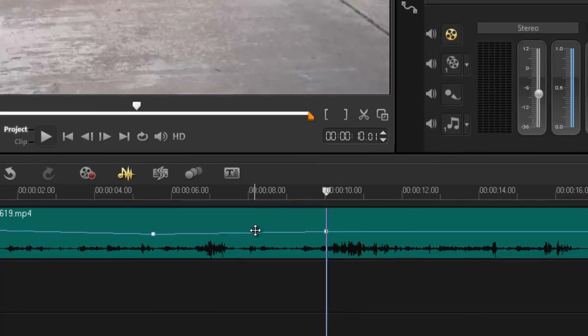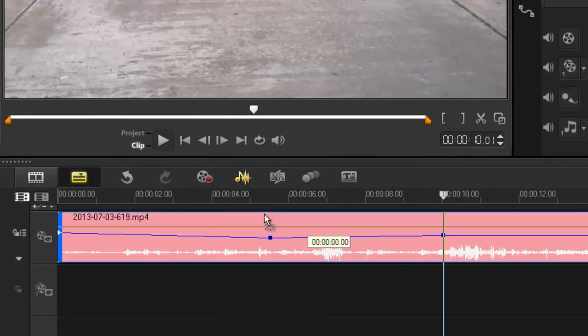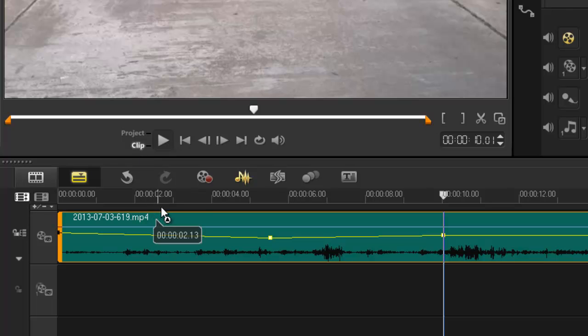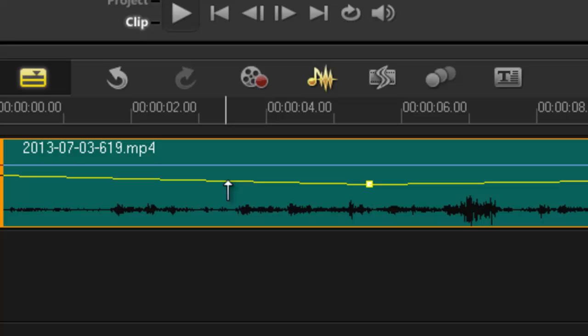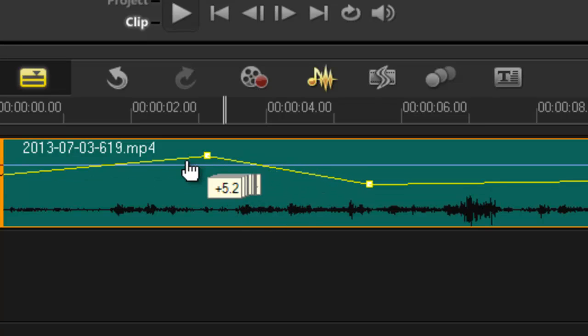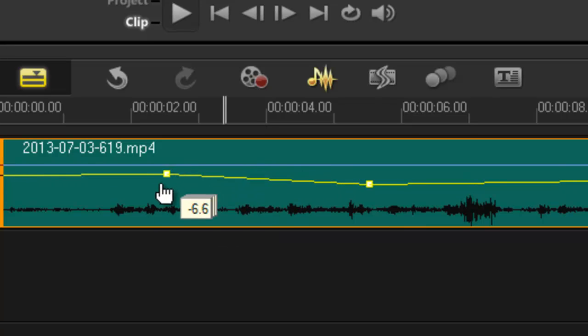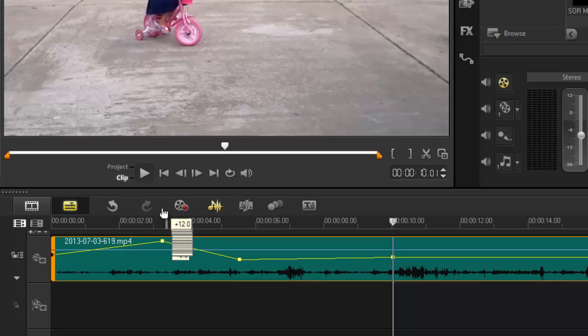Now, I can also do it a different way. If I highlight the clip, so I go into clip mode, if I move my cursor onto the yellow line, you'll see it turns into an up arrow. Left click and it adds a note. And with this note, I can do anything I want with it. I can move it left, right, up and down. If I do not wish to have this note, I just left click and hold, drag up and release. And this is how I get rid of the actual note.